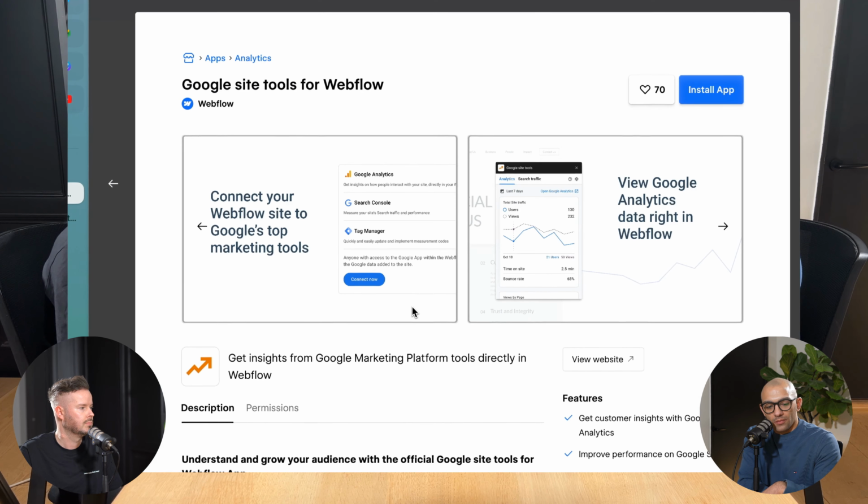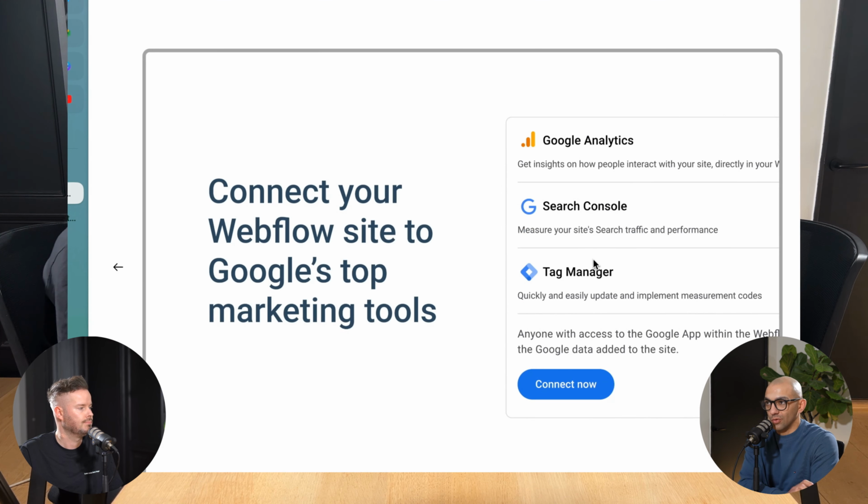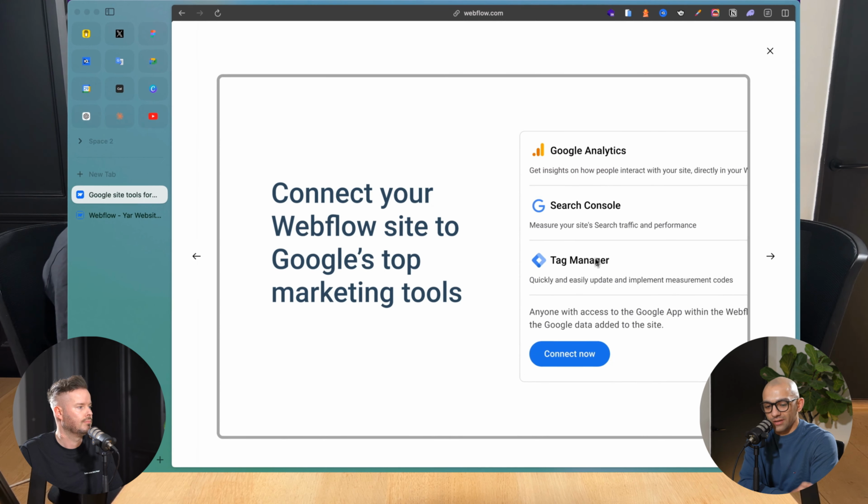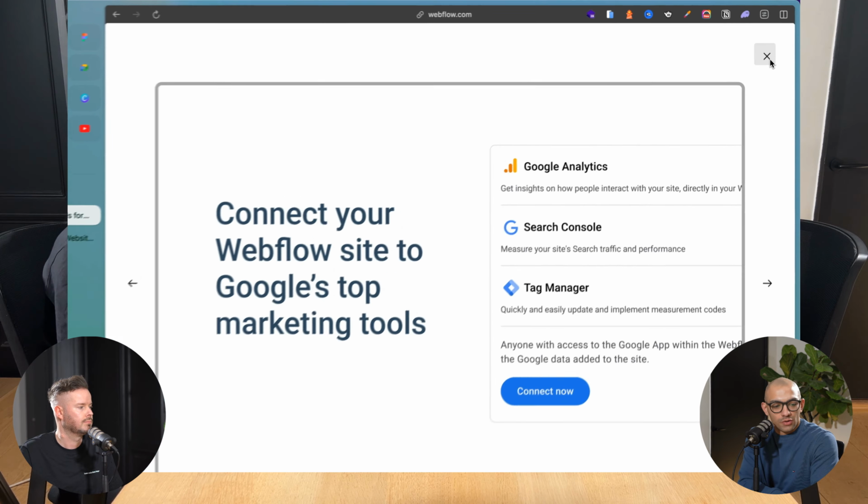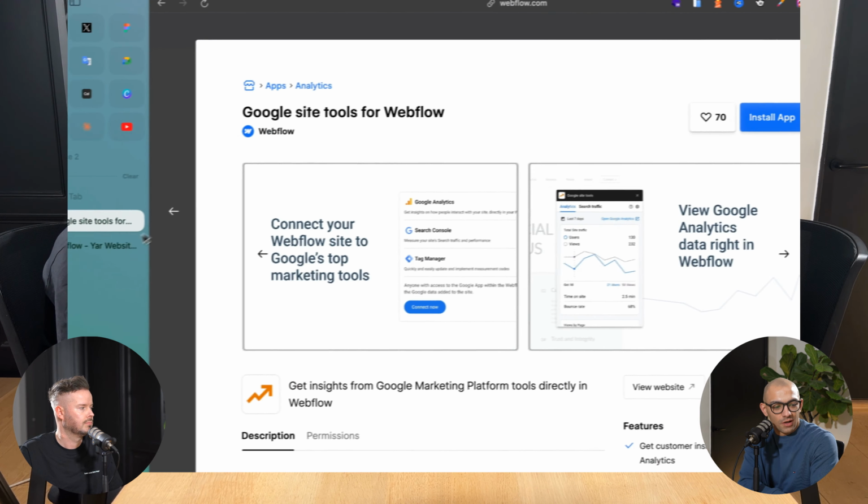And we can preview this one, for example. As you can see, you can have the three main Google tools, Google Analytics, Search Console, and Tag Manager, directly in a Webflow app. So I'm going to demonstrate how this works.